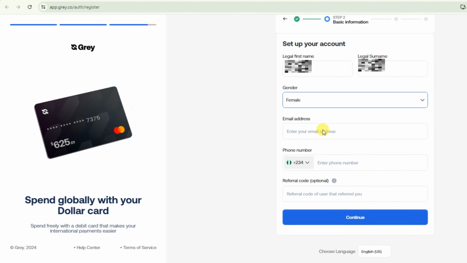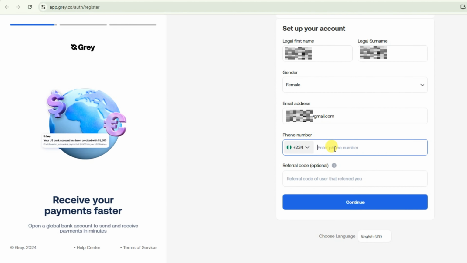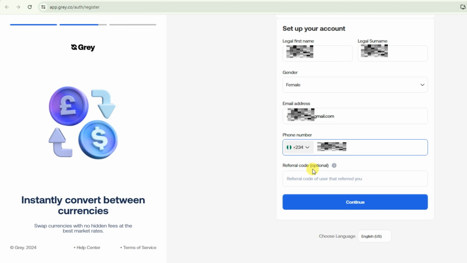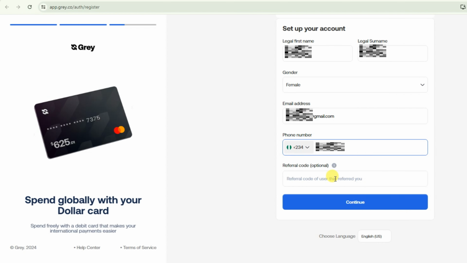Okay, my gender, then my email address. Then I'm going to enter my phone number. Then referral code, if you have a referral code. But just like the link you just clicked from my video description that brings you here, my referral code is going to be here. But if it's not there, you can.